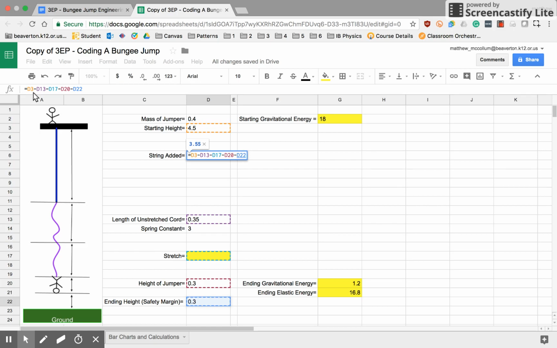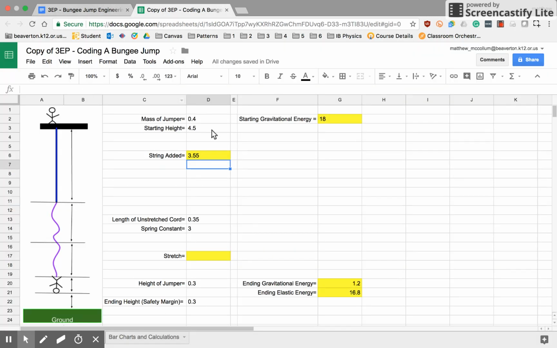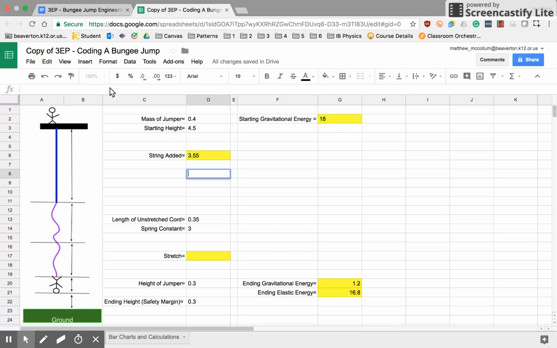Now, when I do that, I go back up top here and check. You should have D3 minus D13 minus D17 minus D20 minus D22 and hit enter. Okay. Now let's double check if I did that right. Good. All right. So my next thing that I'm going to do is figure out what my stretch is, which is the last thing that I need. Now, stretch is one of the harder equations that you have to do, but we can do that with this.